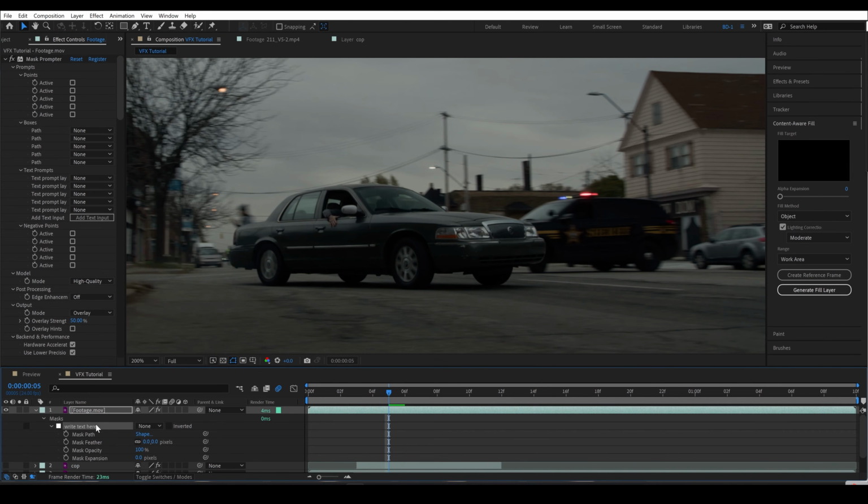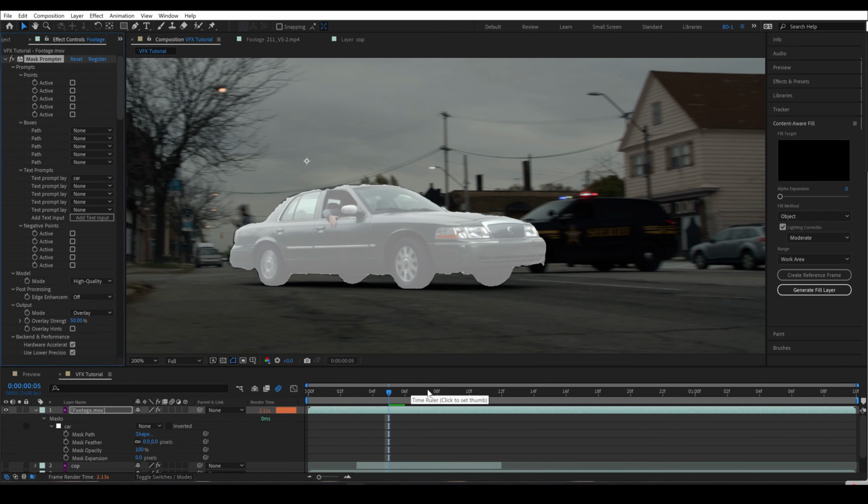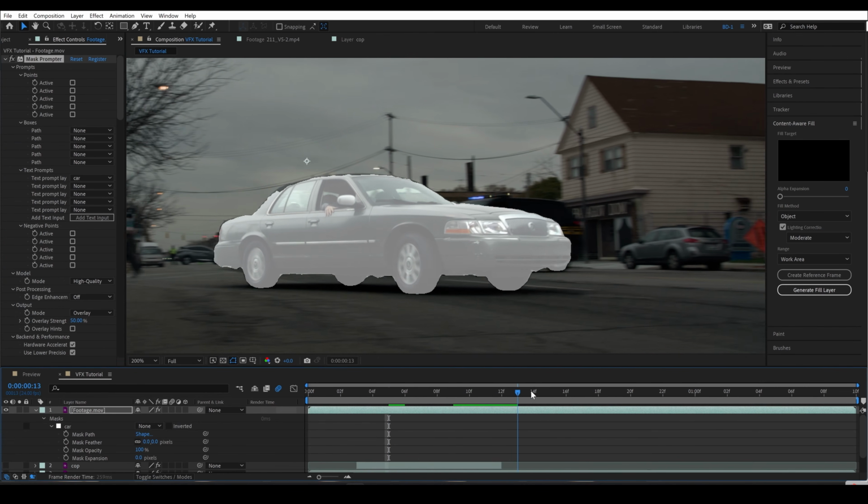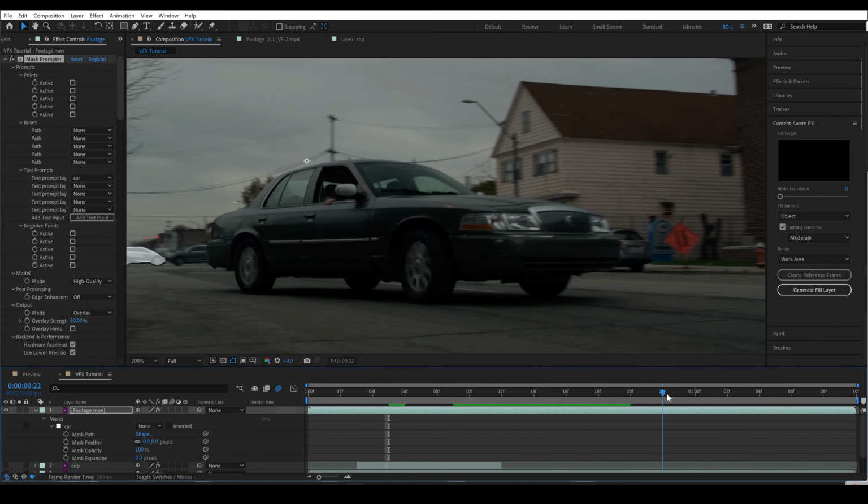So text input, basically you click add text input and it creates a mask that you just name whatever you'd like. So I'm going to just type car, and I'm going to tell it that is my text input. And you can see how amazing that is, that it's sticking with the car.